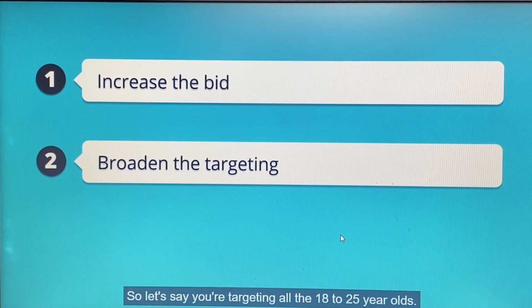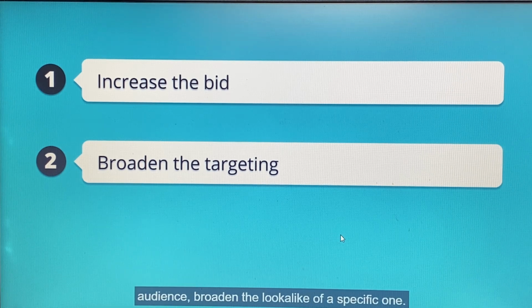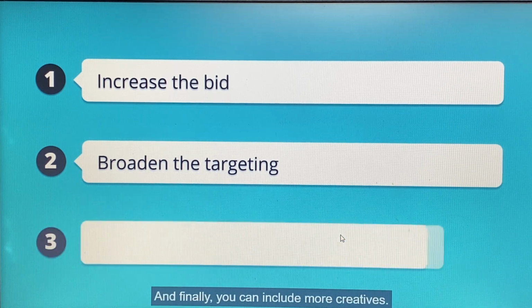So let's say you're targeting all the 18 to 25-year-olds. You can also include the 26 to 35-year-olds as an example, or include a new country, include a new audience, broaden the lookalike if you have a specific one. So there's something you can do with the targeting to increase the group, to allow the algorithm more space to find better people. And finally, you can include more creatives.